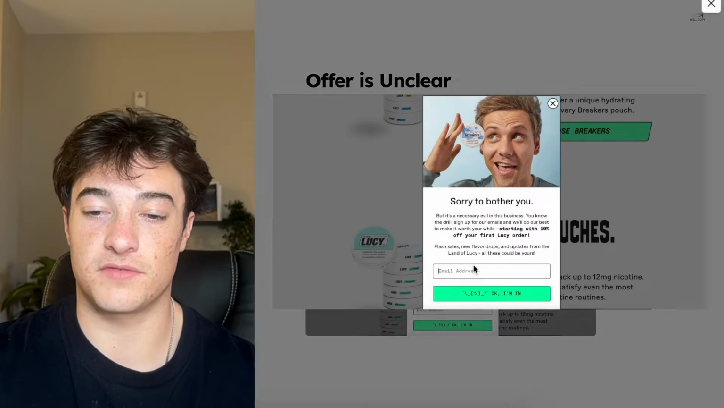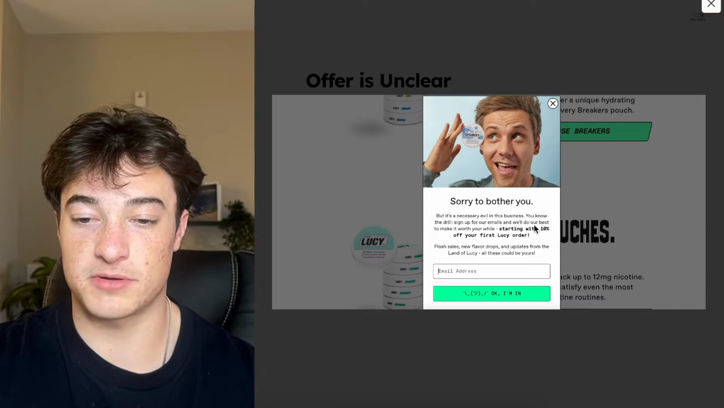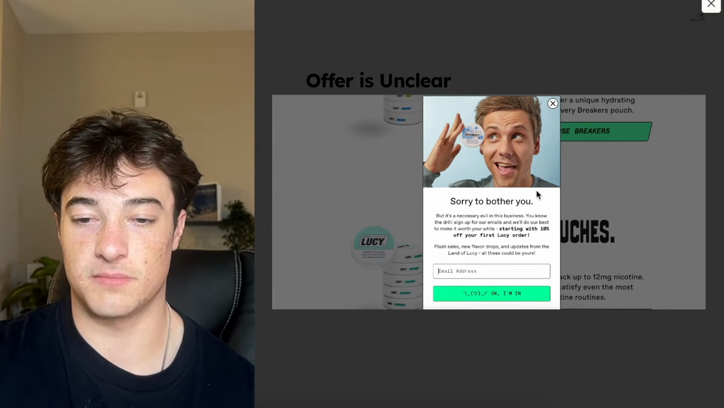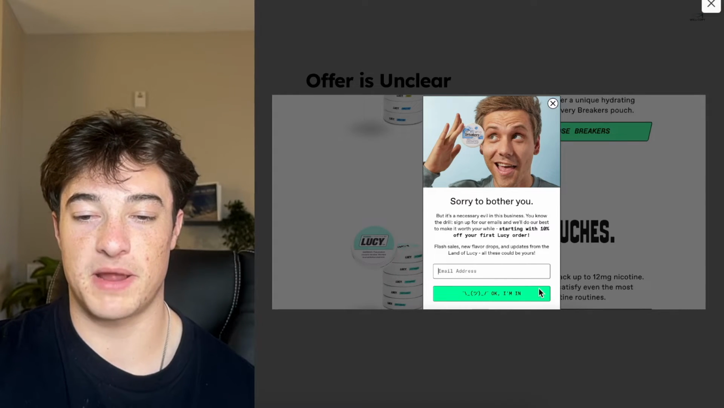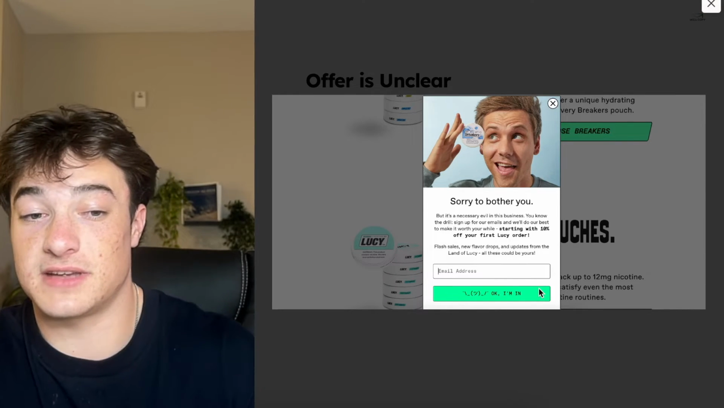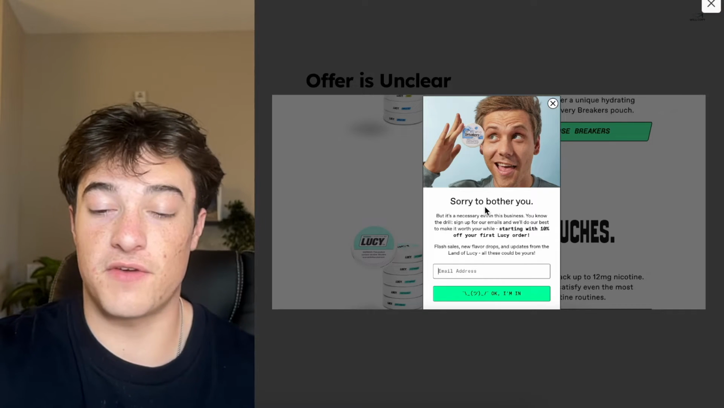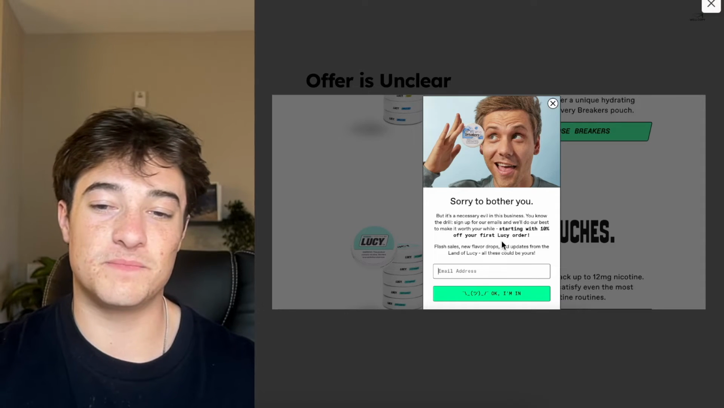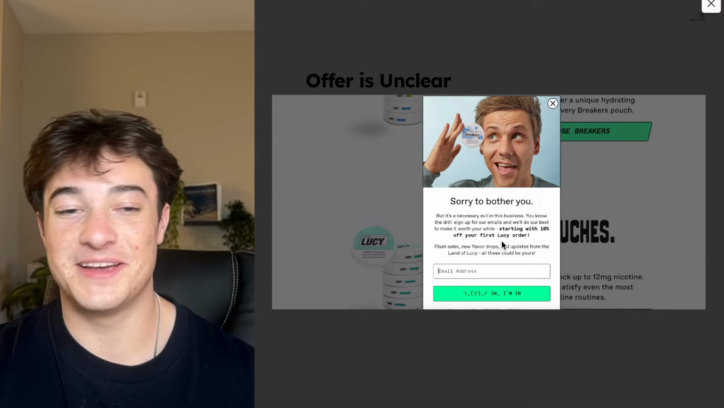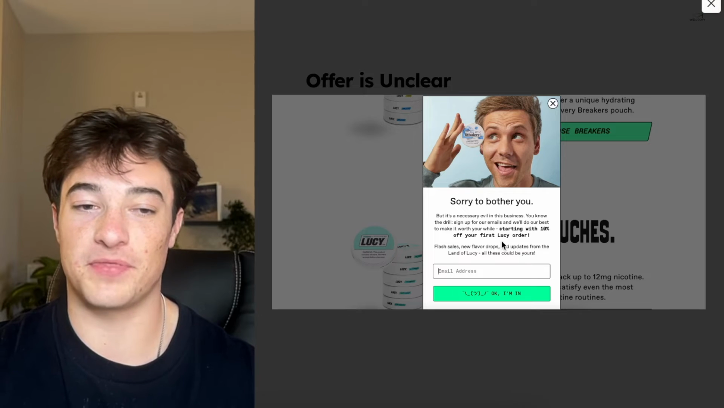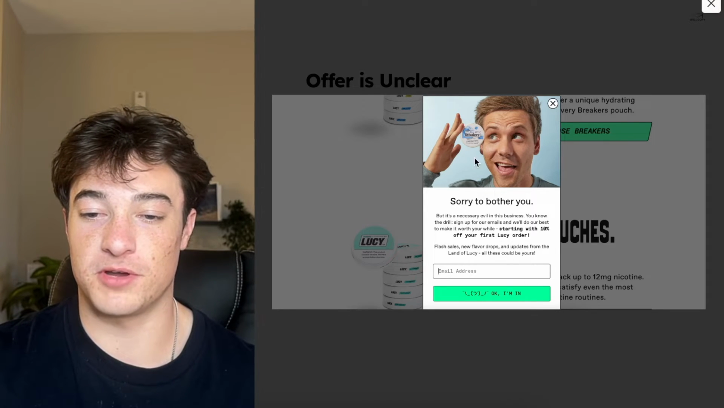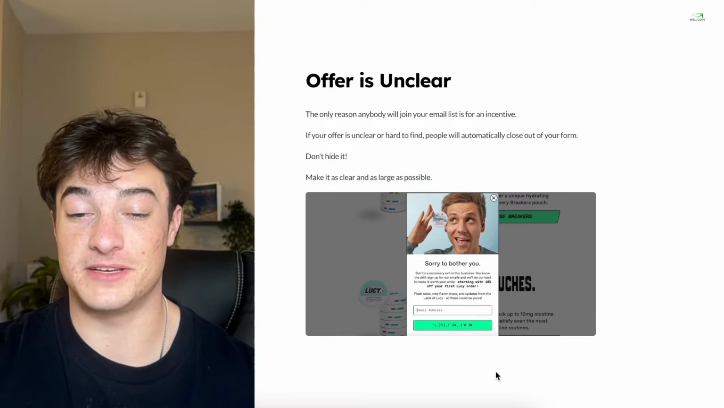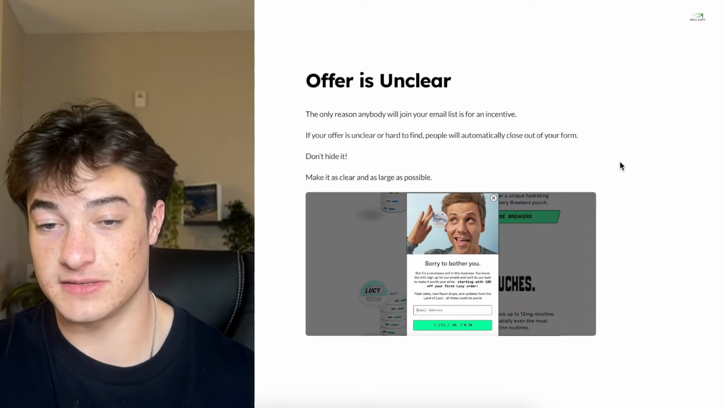You can't even see what the offer is here. This is 10% off right here. The text is so small, and it is completely buried in all this copy that isn't necessary. It's kind of cool, it's kind of funny. Sorry to bother you, but it's a necessary evil in this business. You know the drill. It's just not the time and the place because people don't care. They just care about the discount. And I'm sure if you just put a big 10% off and sign up, a lot more people would opt into it, at least from everything that I've tested.